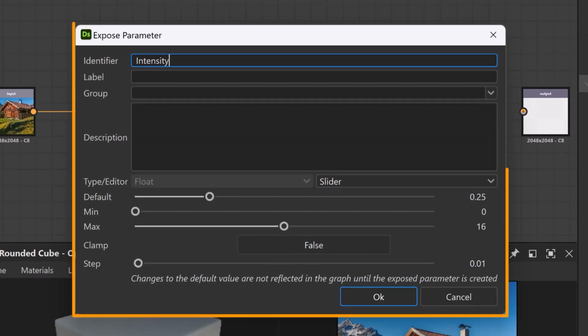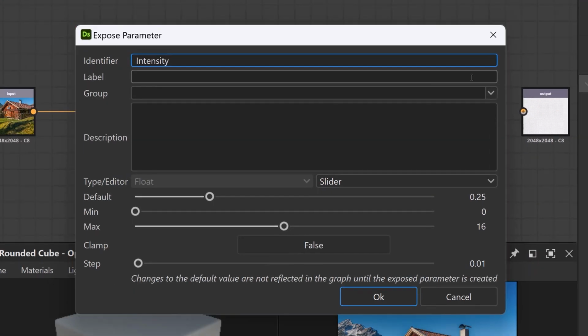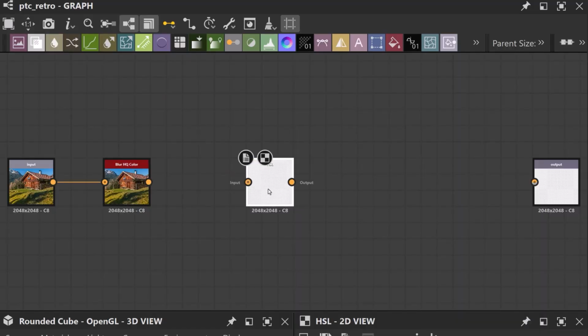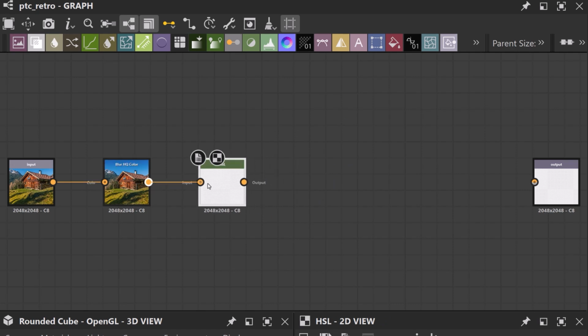This will make it an editable adjustment in Photoshop. I'll name the label Blur Intensity. Next, let's create a node that will help us control the color and saturation of the image. Hold the spacebar and search for HSL node. This node is very similar to the hue and saturation adjustment in Photoshop. And then you can connect the blurred node to it.